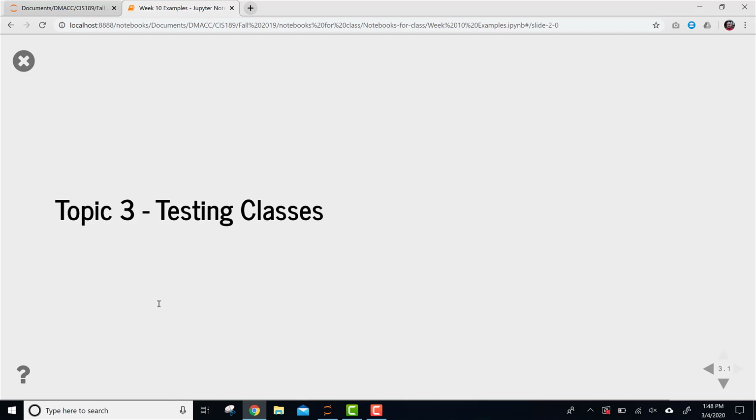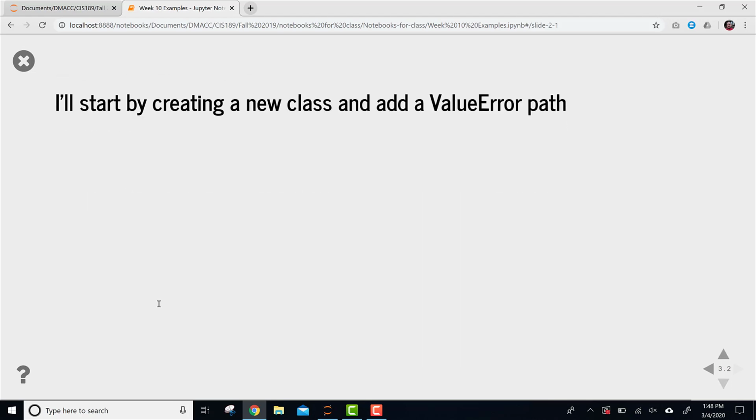To topic 3. This is a pretty short section, but it's just good to be able to see how you would test classes, because we are going to have to continue unit testing. Object-oriented programming does not get us away from unit testing. We need to make sure that our code works.